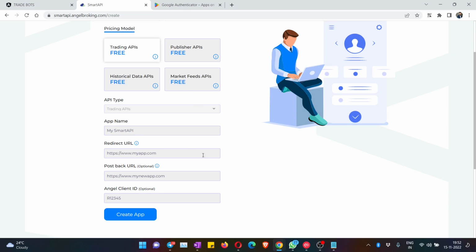Now let's see how to fill this simple form. First is always select trading API. By default, it is already selected. You don't need to do anything. And then it will ask for app name. You can give whatever app name you want to give. Three most important fields are redirect URL, postback URL, and Angel client ID. Please pay attention. These three are very important. And even if there is a small space or a typo, your orders will not go. So please pay attention.